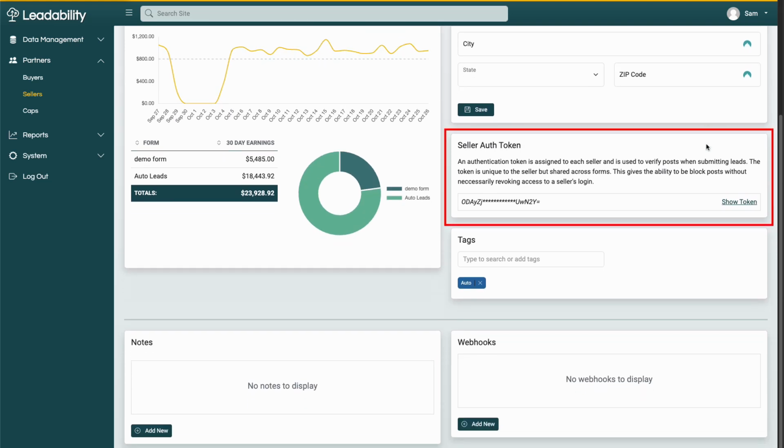A seller's token is issued by the Leadability platform to each seller. Think of it as a security key that must accompany all lead data, allowing your Leadability account to verify that the seller is authorized to post data to your account. The remaining cards function the same way as they do in the Buyers section.